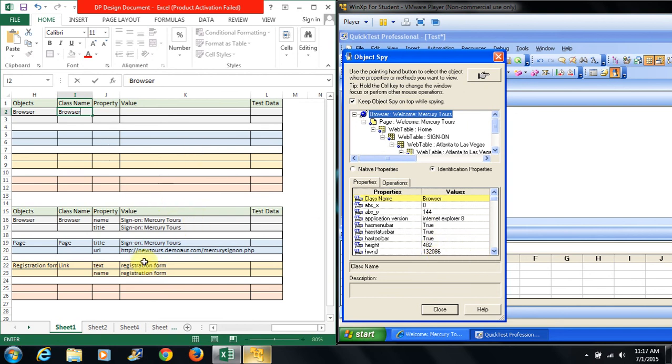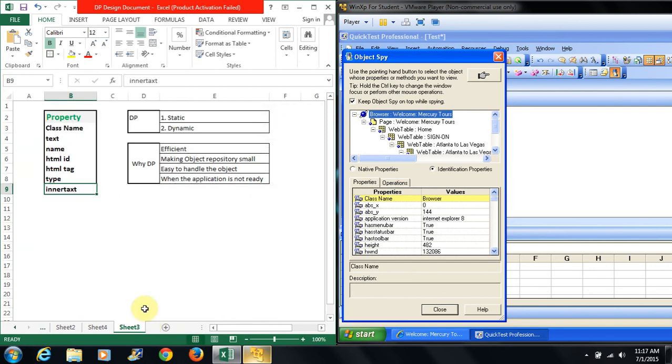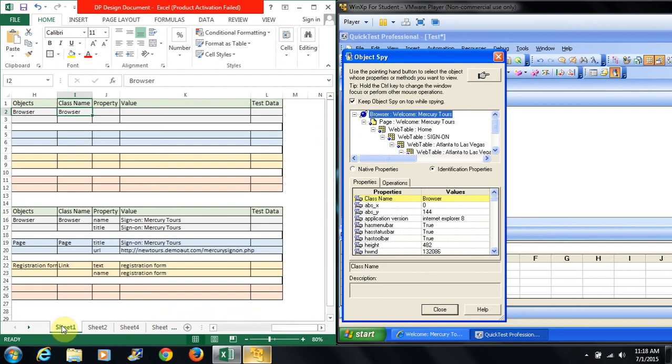For a web-based application, I want to show what properties I'm going to use for descriptive programming. For a web-based application, class name, obviously I need that. Text, name, HTML ID, HTML tag, type, inner text. Those are the properties I can use for the web-based application.